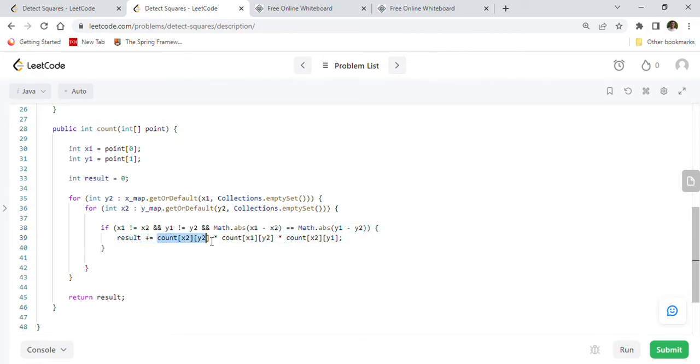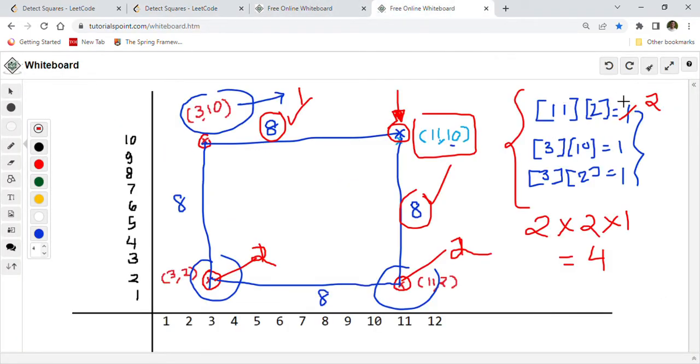So count of x2 and y2 multiplied by count of x1 and y2 and multiplied by count of x2 and y1, right? So these 3 combinations we will have to check, as I showed you here. These are the 3 combinations. These are the remaining 3 points basically, so that it can be a square. Correct? So you got it, right?